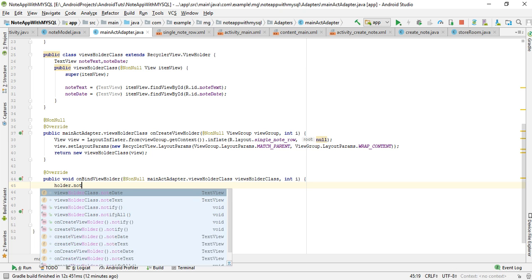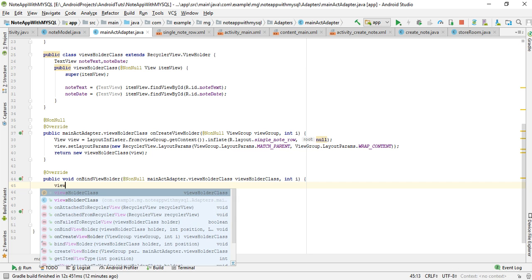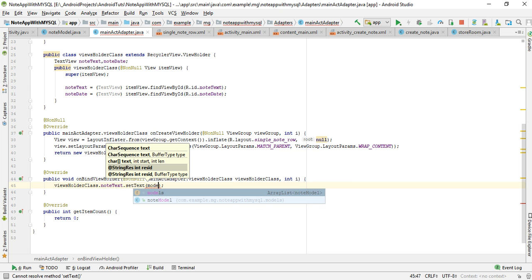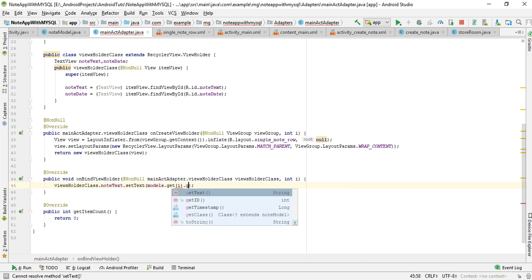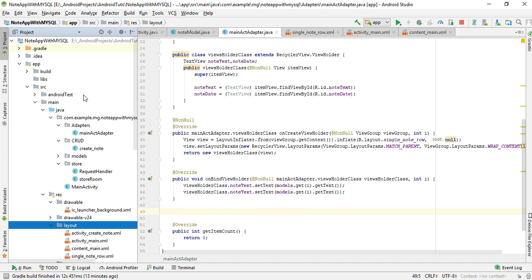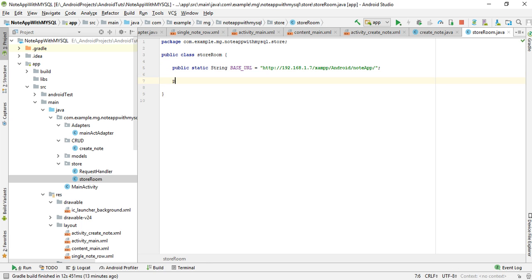Okay, so holder dot, this is view holder class dot node text dot set text. So we will get this text from our model, and the text would be this. And the second, okay, so first we need to create, let's just create it in this storeroom class. We need a date method here. Okay, so public static string get formatted date. Let's say this is our method.